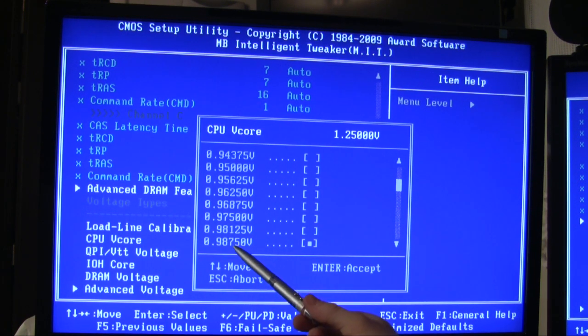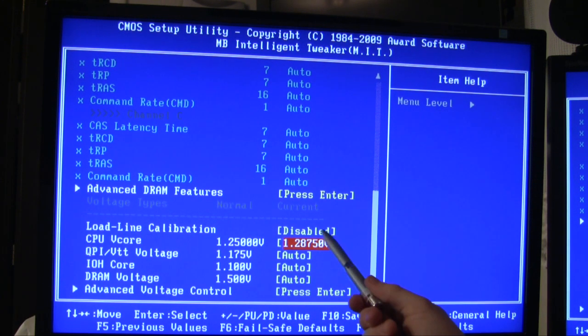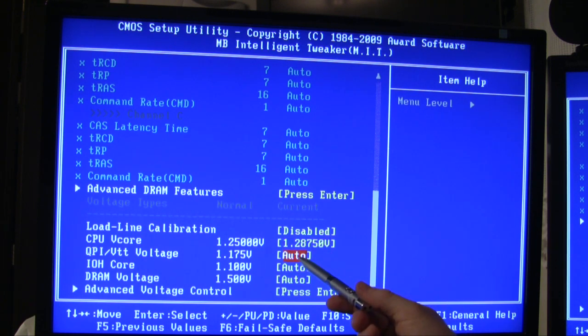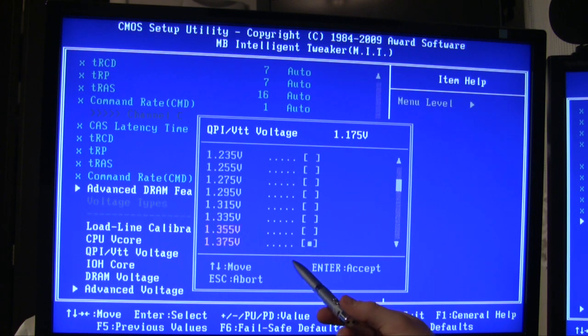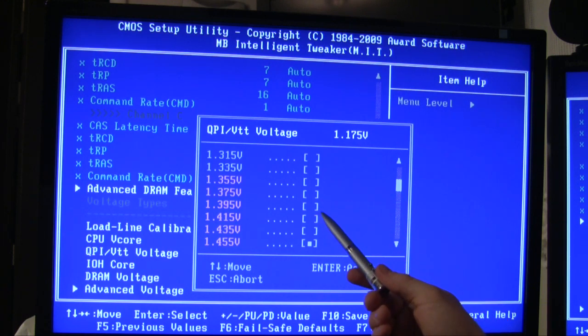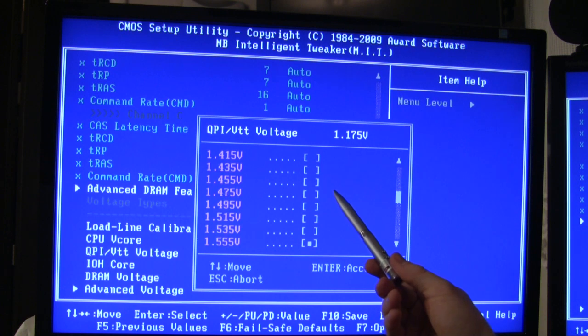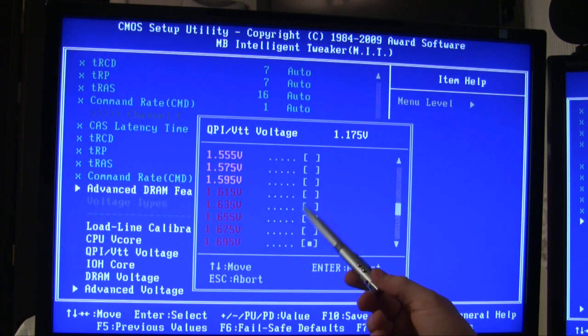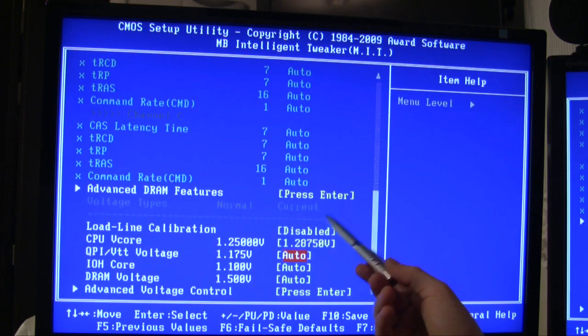I'm going to go to 1.28. Okay, now that bumps it up 0.300 for the vCore voltage. Your QPI voltage, Intel recommends that you don't go over 1.35, I believe it is. Yeah, see, 1.35. You can, if you're doing a 4 gigahertz overclock, you might have to go this high. And then if you go even higher, see this is blinking red, means you're going to die. No, I'm just joking.